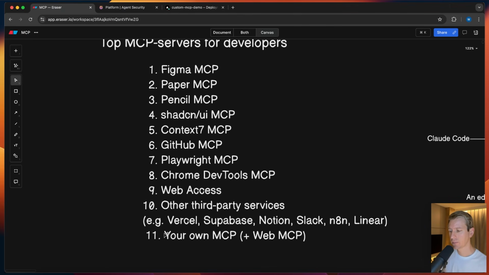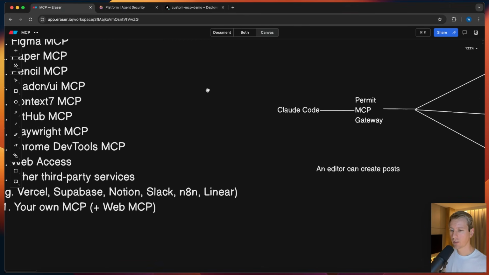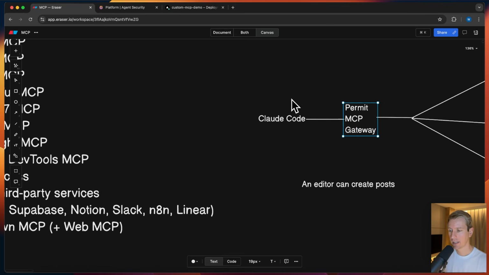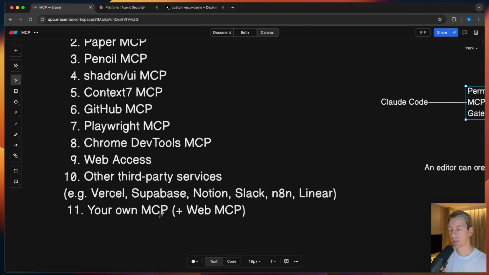So we talked about all of these MCP servers, but of course, in the real world, we want to specify who should have access to those MCP servers and what kind of trust level there should be for these tools. And so now let's actually take a look at how we can add the new Permit MCP Gateway to make all of this safer. So actually, I created a custom MCP server that exposes some tools.